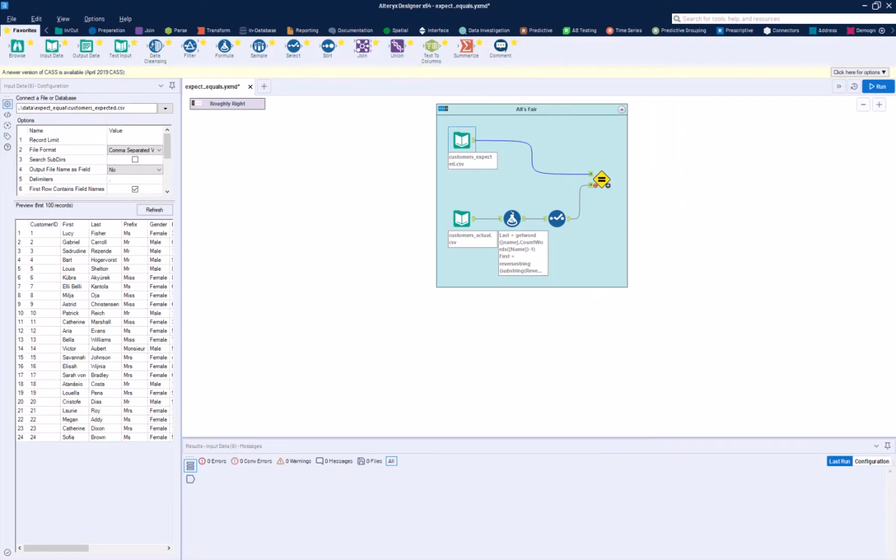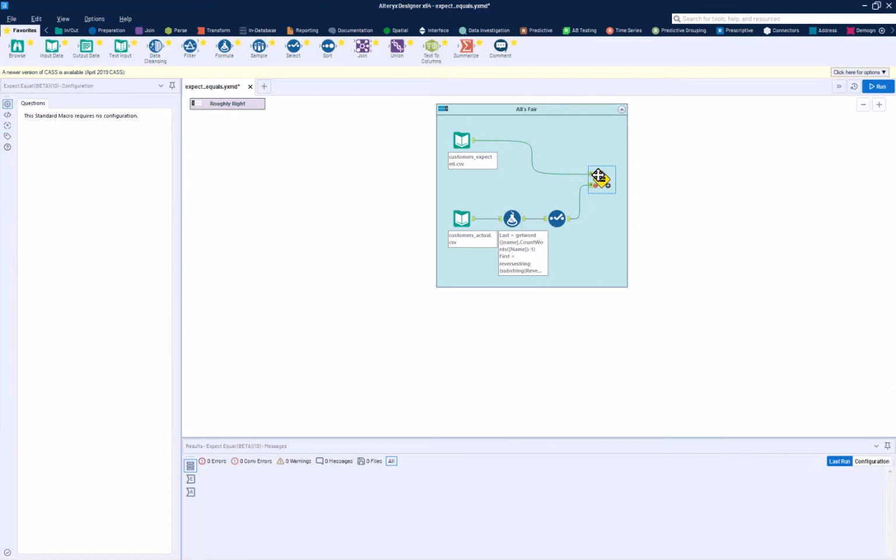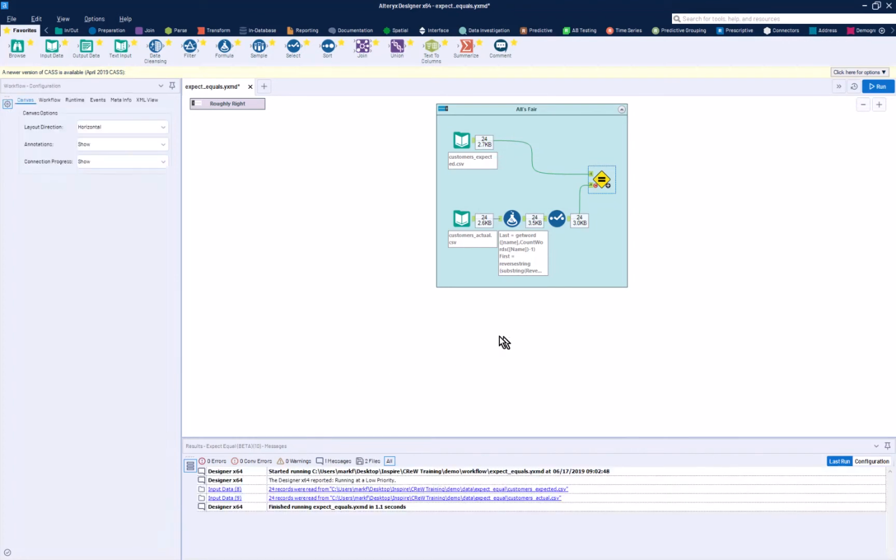So I've got here a CReW macro that's ready to go. We're going to look at some customers' expected CSV data, run through some actual data, go through a transformation, and see what happens. The macro itself requires 0 configuration, and when we play or run this macro, we see that it runs without issue. So it runs quickly and everything is working.